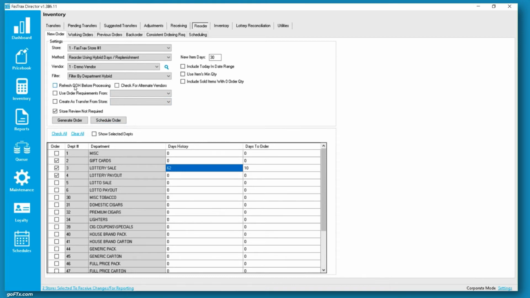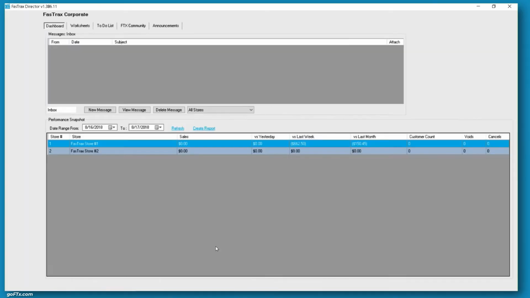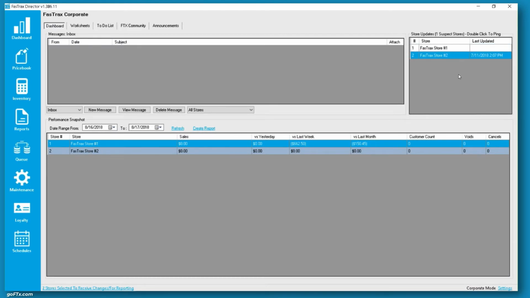Now, there's other checkboxes down here too. Refresh quantity on hand before processing. You generally don't have to do this because if you're ordering from a store level, of course, you already have your on hands. If you're ordering from corporate, Exporter, the program that sends data from store to corporate, generally runs every 30 minutes to an hour. So you're going to be pretty much up to date. You can always check the last time Exporter ran by looking at the dashboard. That'll tell you the last time Exporter ran.